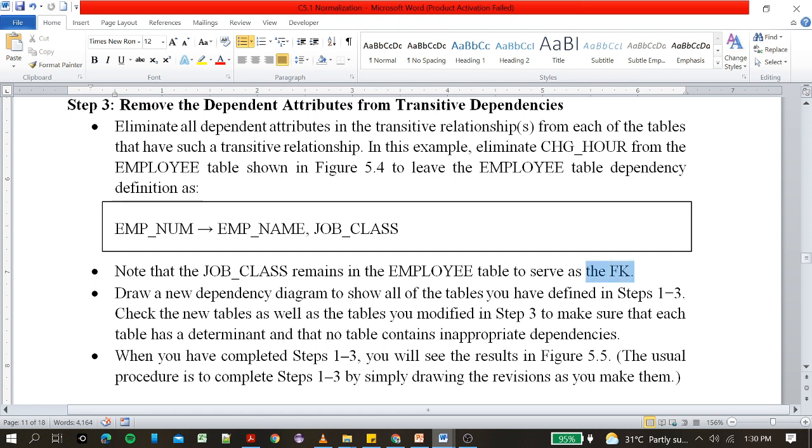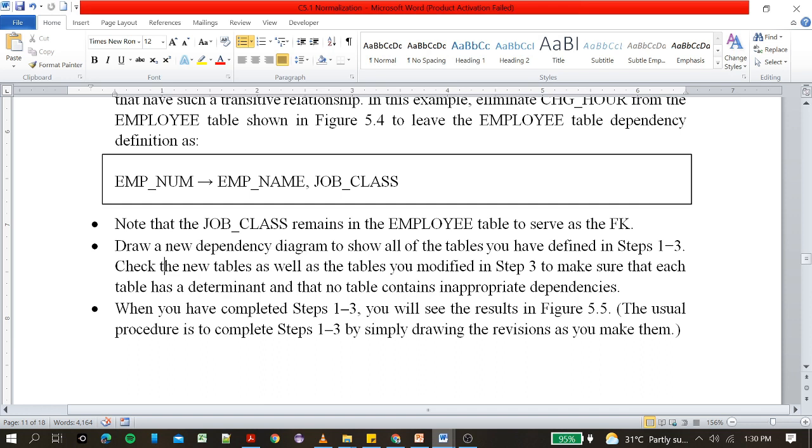Ibig sabihin, yung foreign key na yun, maaaring siya ay primary key doon sa table na na-create natin, which is the job class, the job table, I mean. Ngayon, draw a new dependency diagram to show all of the tables you have defined in steps 1 to 3. Check the new tables as well as the tables you modified in step 3 to make sure that each table has a determinant and that no table contains inappropriate dependencies. When you have completed steps 1 to 3, you will see the results in figure 5.5.